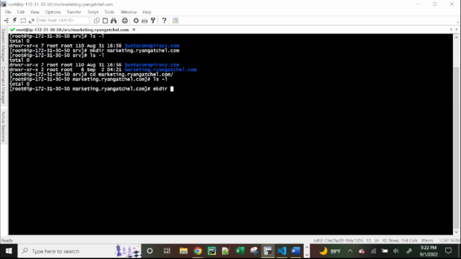We're going to also go into this and we're going to create a few more directories. So we're going to make public, SSL certification, classes, and config. There you go.